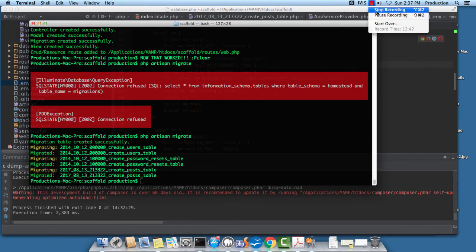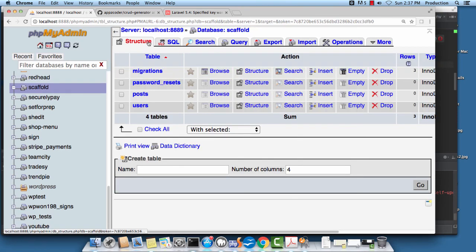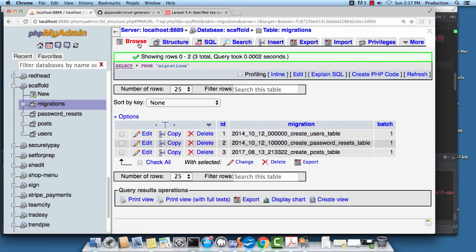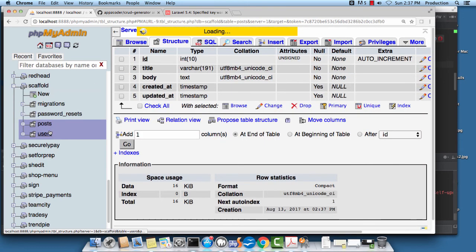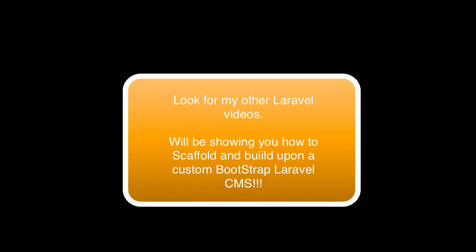So these tables are now created with my php artisan migrate command. I go into scaffold and look, boom, scaffold database has all those tables now. Hope this has been helpful, guys. This is the way to develop. This has saved me hours and hours of time in development. Hope this helps you.